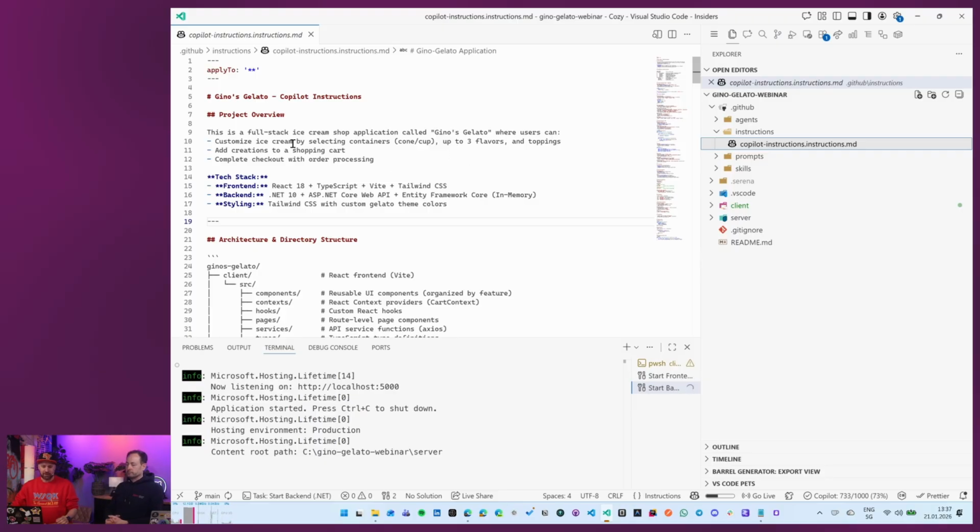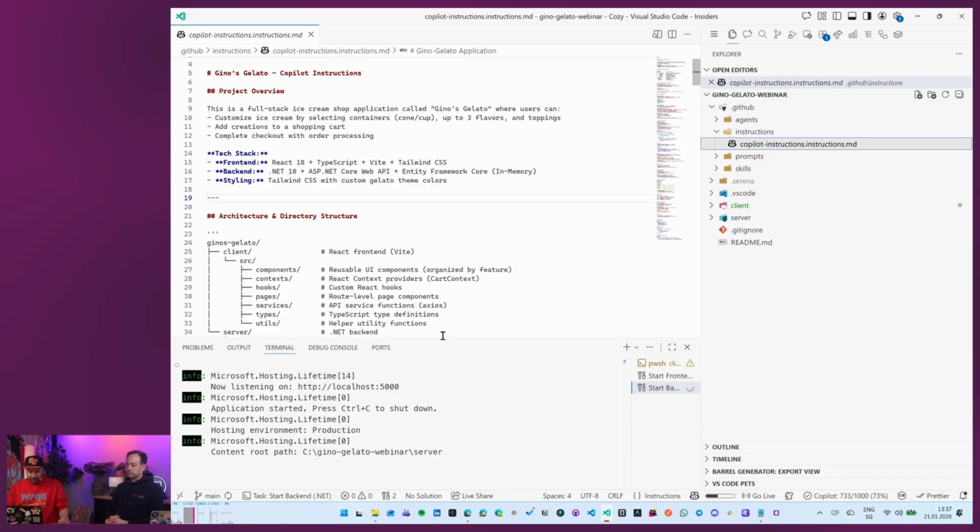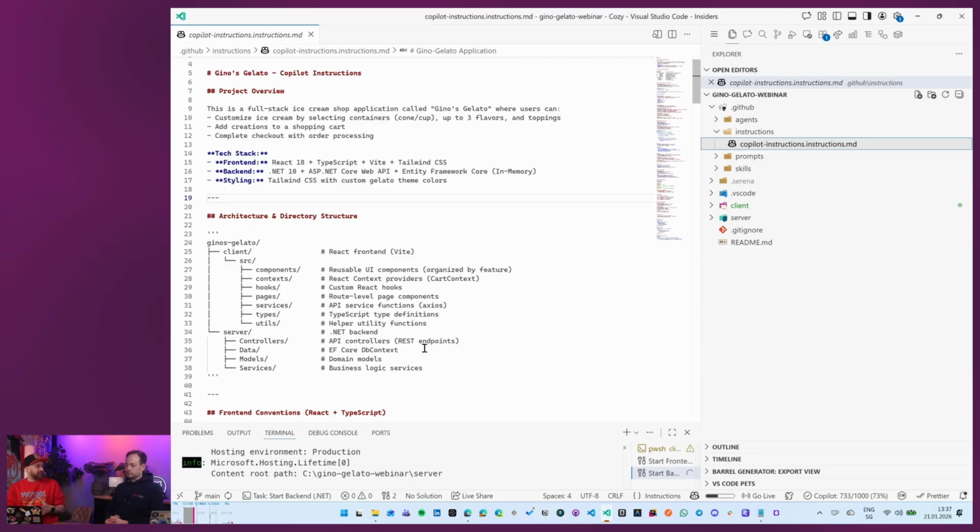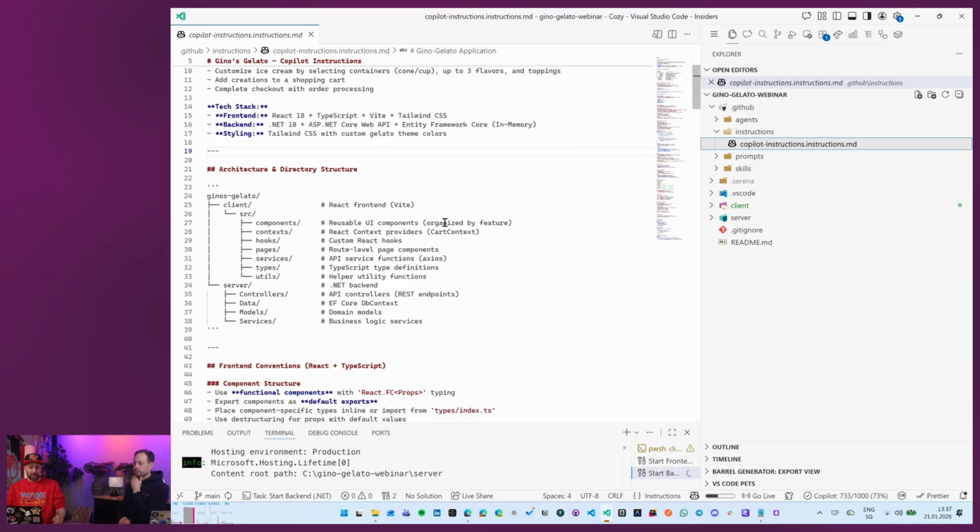Actually, it's a Markdown file, and here I define all the things and the guardrails regarding this project. This is a full stack ice cream shop application called Gino's Gelato. So I reproduce more or less the same thing that I have in the prompt, but of course in a better presentation. I can also add the architecture of the application.